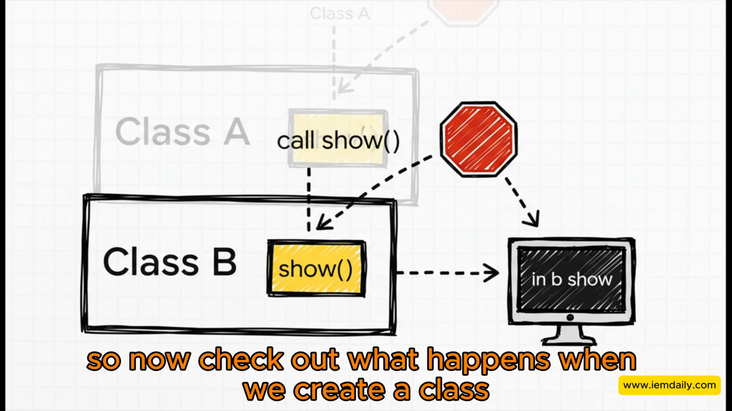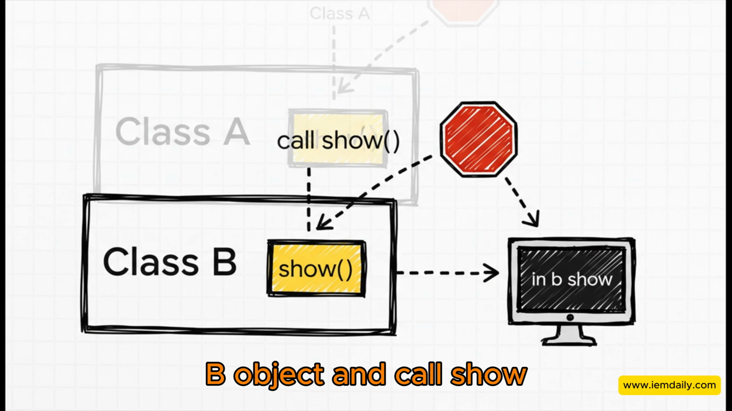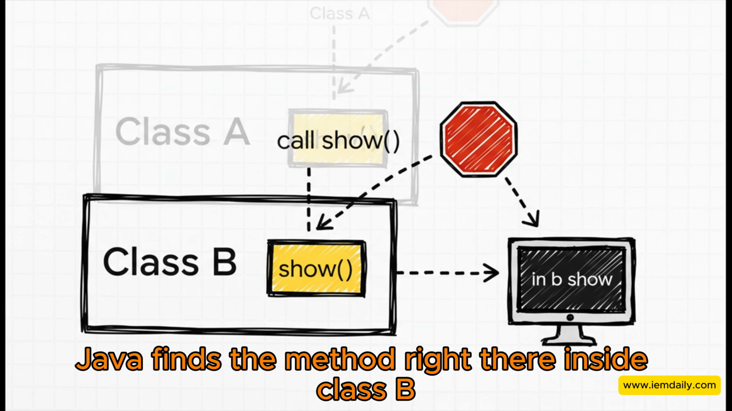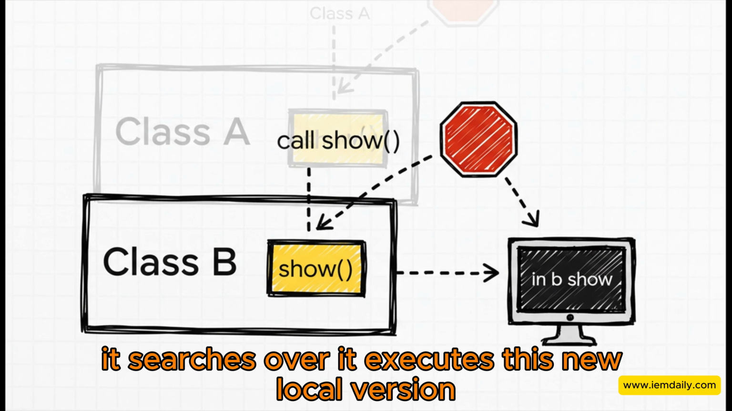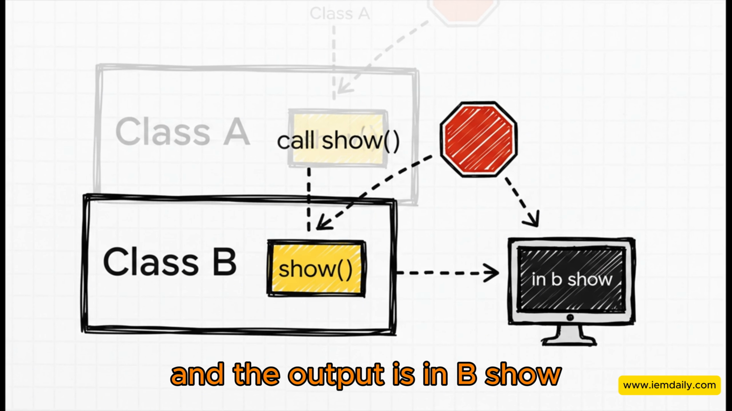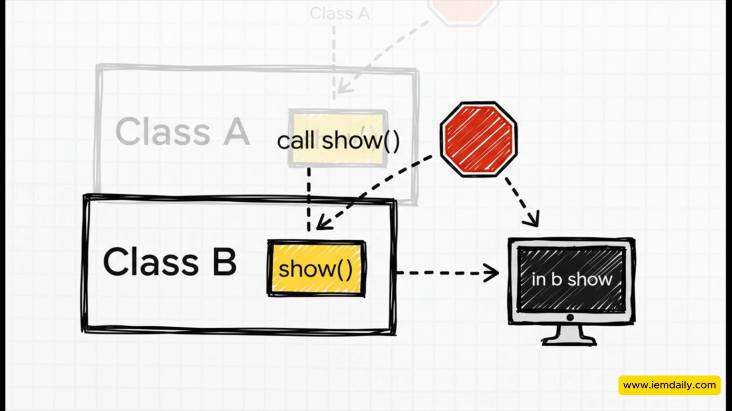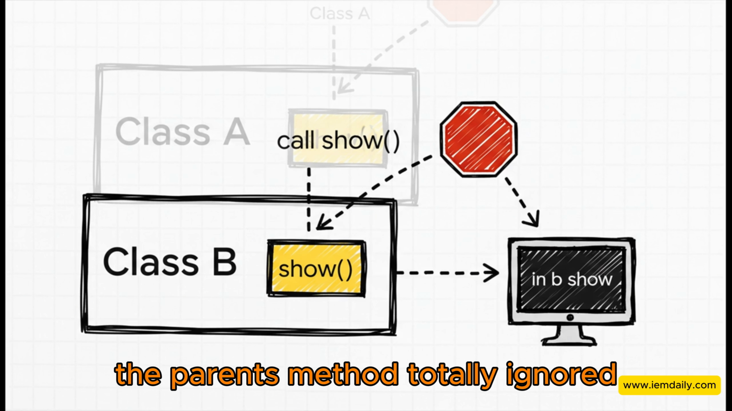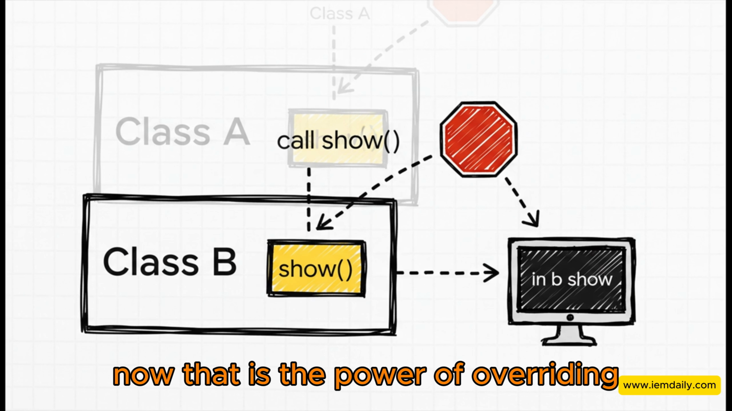So now check out what happens. When we create a Class B object and call show, Java finds the method right there inside Class B. It executes this new local version, and the output is "in B show". The parent's method? Totally ignored. Now that is the power of overriding.